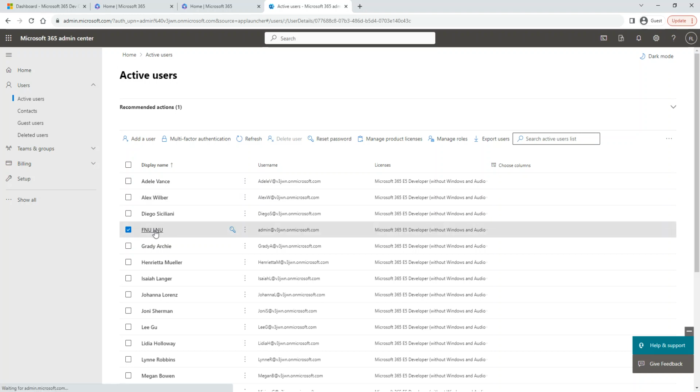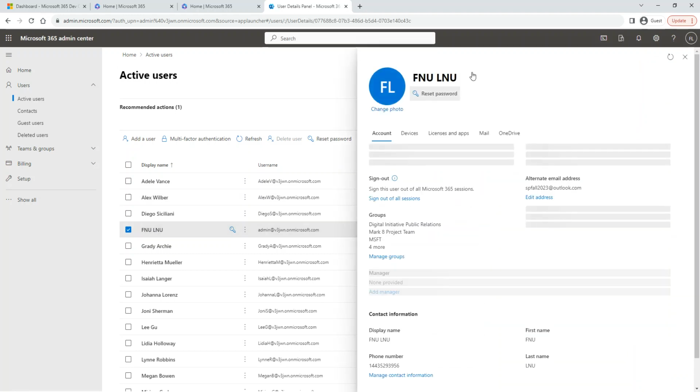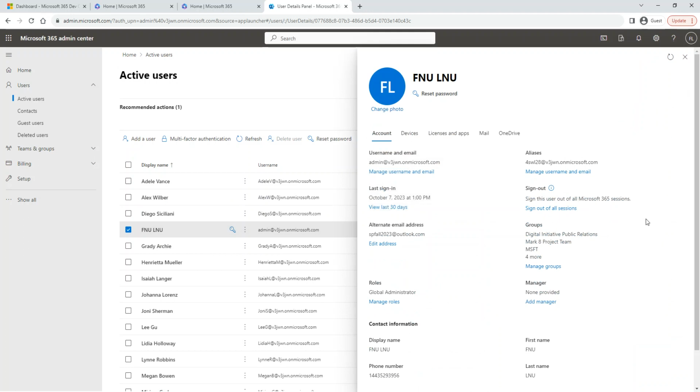So what we usually do is we just click on it. It'll open this panel all the way to the right. You can add or change their photo. That is their emails, and that is alias. We can have multiple emails that point to the same email address, which we call an alias. You can see when and where this user logged in the last 30 days.